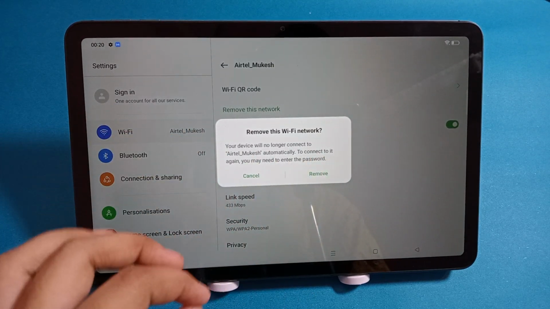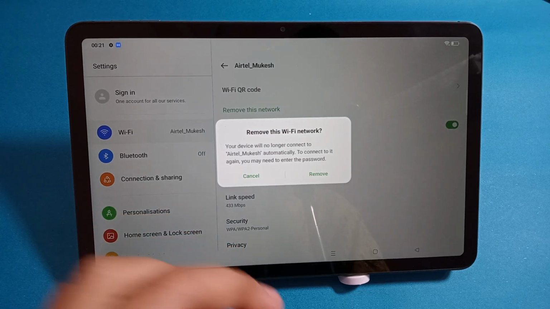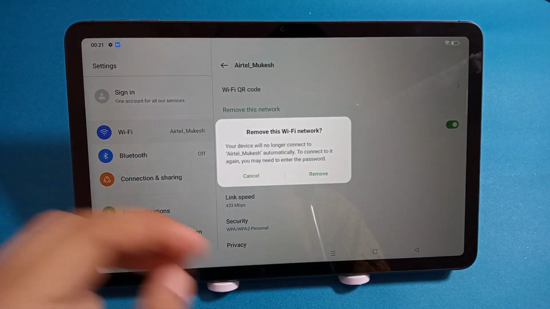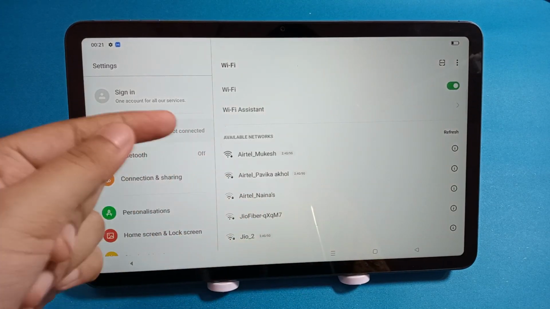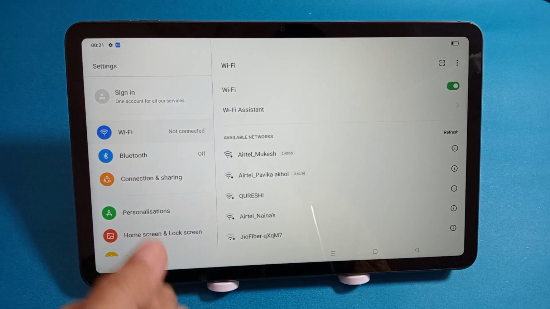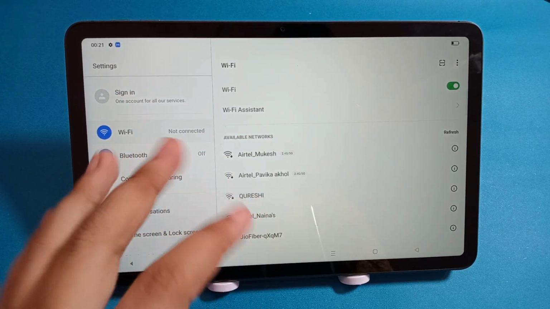If you don't know how to connect, then you can check videos on how to connect through scanning a QR code or how to connect Wi-Fi with a QR code. Click this remove option, then your connected Wi-Fi will be removed. So you can remove or disconnect easily like this.